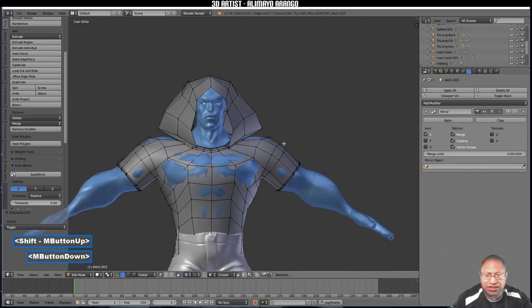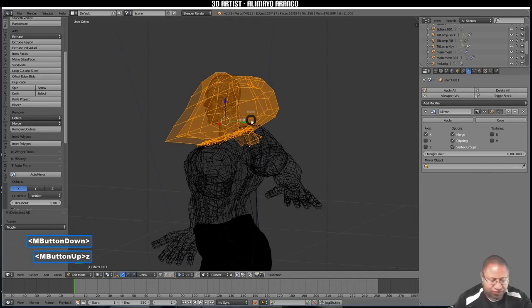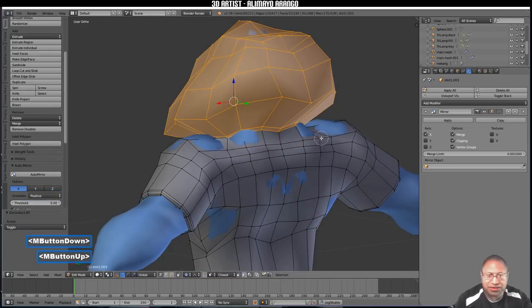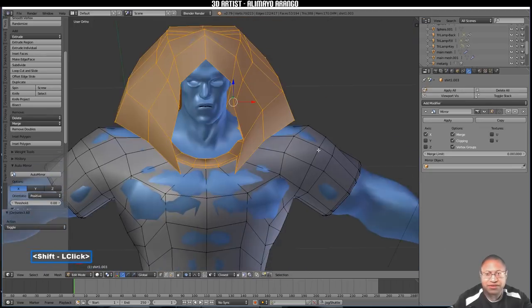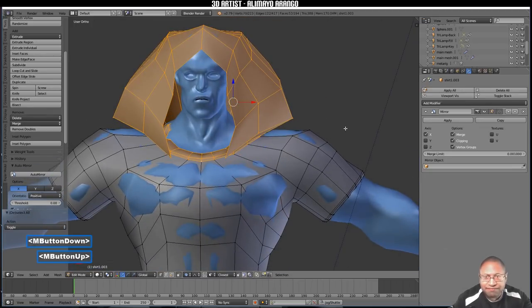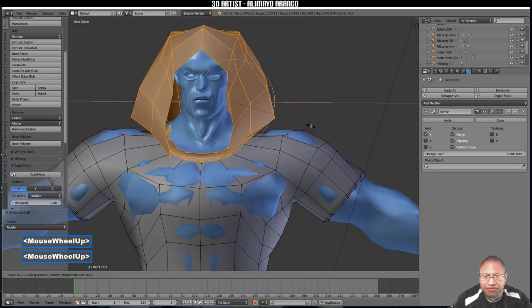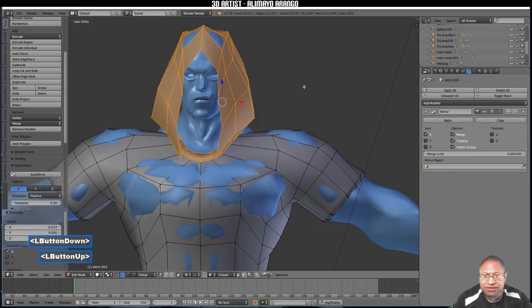Press A, I'm going to reselect what we just did. I'm going to press Z, go to wireframe, press Z, solid, press C for paint select, hold the middle mouse button to deselect, hold shift. Press S to scale on the X axis. I'm going to roll my mouse wheel to shrink my area of influence. Push this towards itself like that.